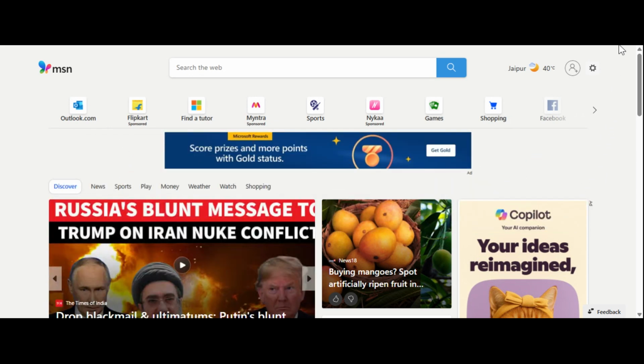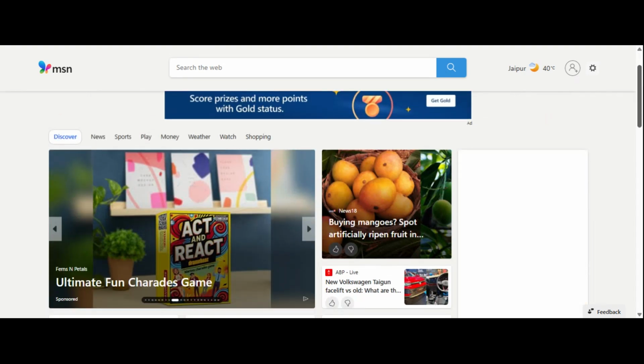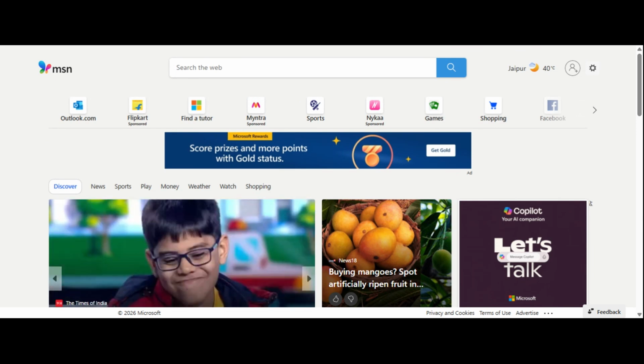First, open your browser. This can be Chrome, Edge, or whichever browser you normally use to access MSN. Once the browser is open, look to the top right corner and click the three dots menu. This opens your browser settings and gives you access to your privacy tools. From the menu, click Settings.